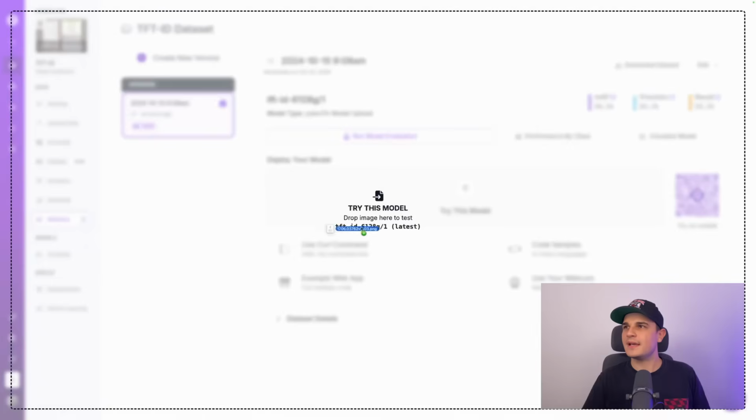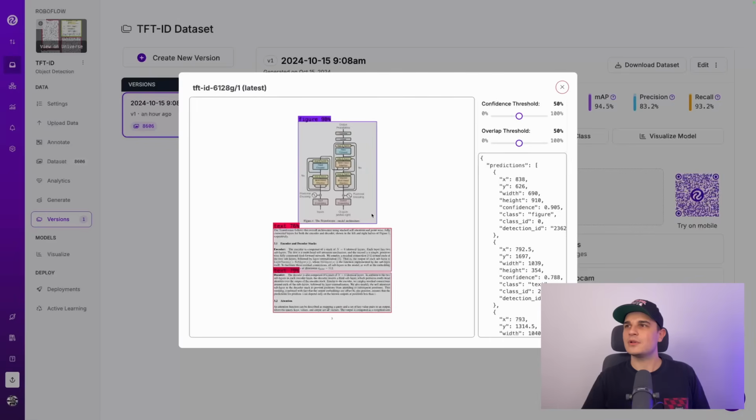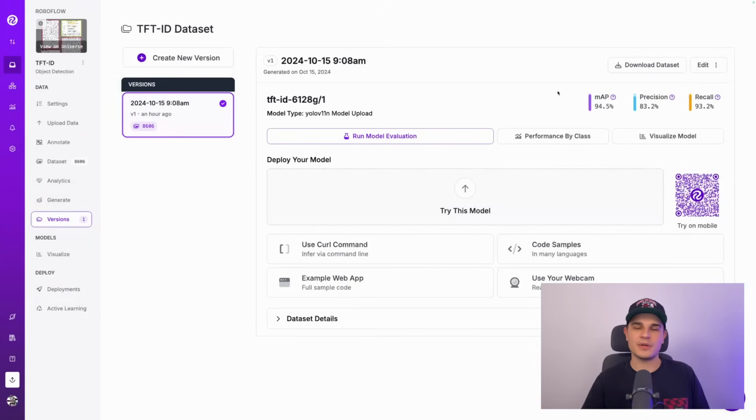I will just take one page from the Attention Is All You Need paper, and we'll drop it here. And immediately the model will get loaded into the memory of the browser, because it will run locally. I'll run inference on that file, and we can see that just as in the case of local, the model is capable of detecting both the figure and the text on that page. Awesome.